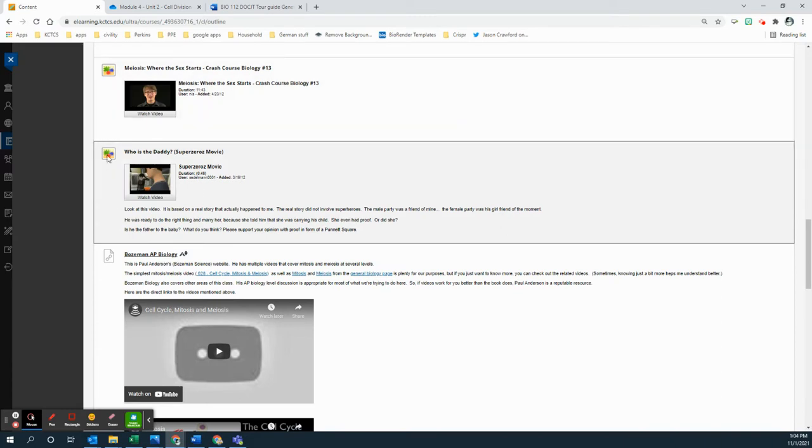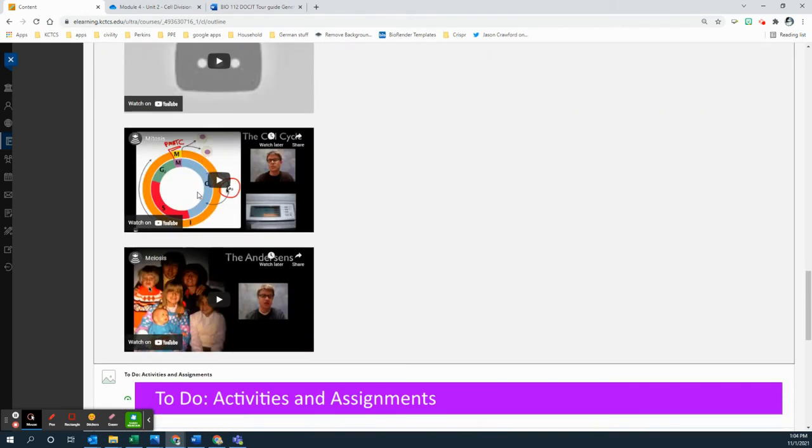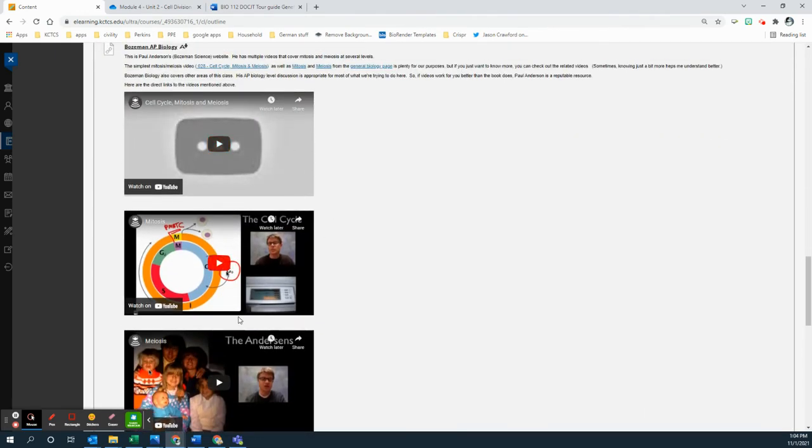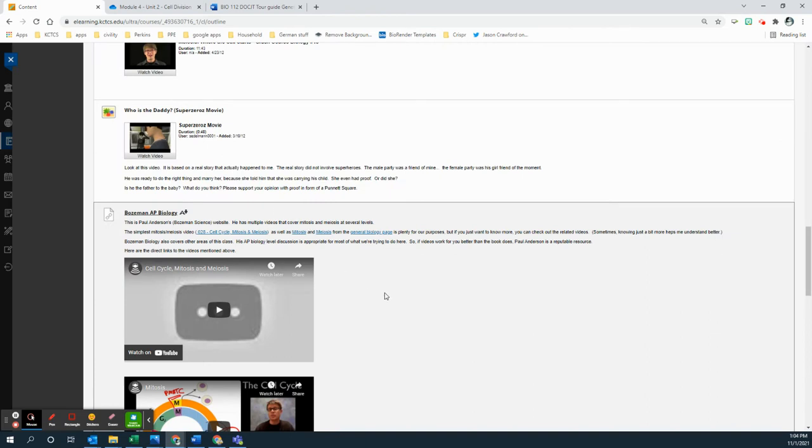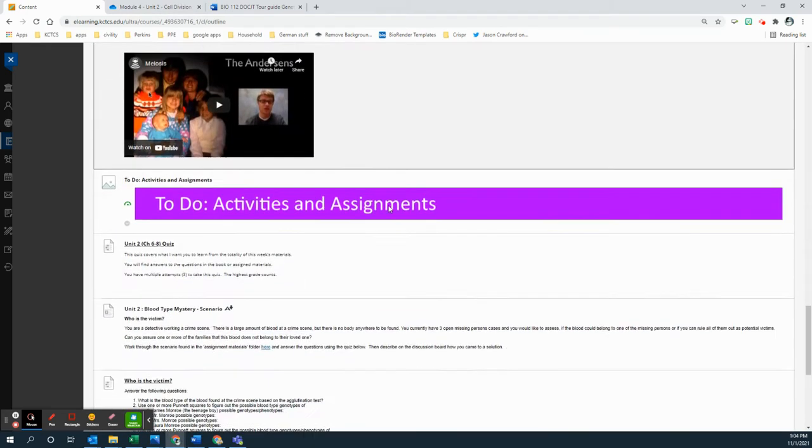I've also got the same things the way Bozeman sees it. And then here is the Super Zeros movie. This goes actually with one of the assignments. Watch whichever of these you need to watch, whatever you need in order to understand the material. This is the only one. The Super Zeros movie is the only one that you have to watch in order to do the assignments.